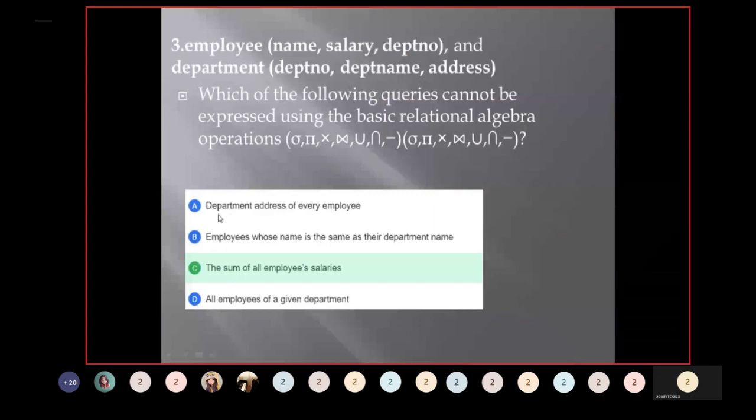The first option, the department address of every employee: here we are using the selection operation. And option B, the employee whose name is same as the department name: here we are using a projection operation because we are going to select only the employee names.